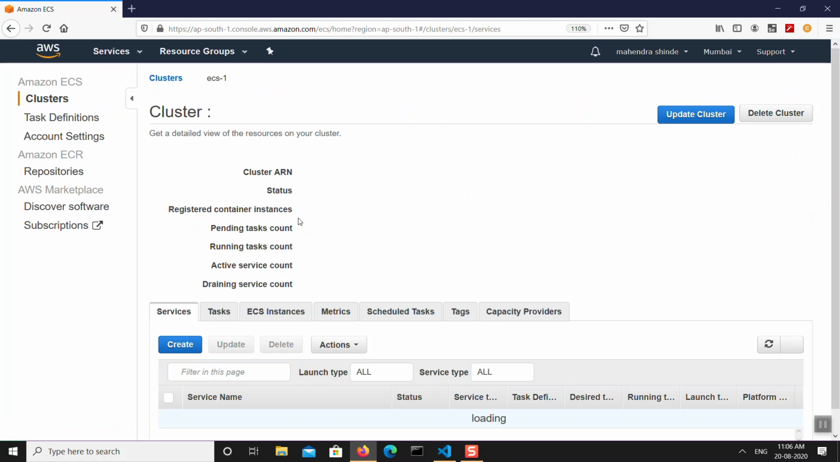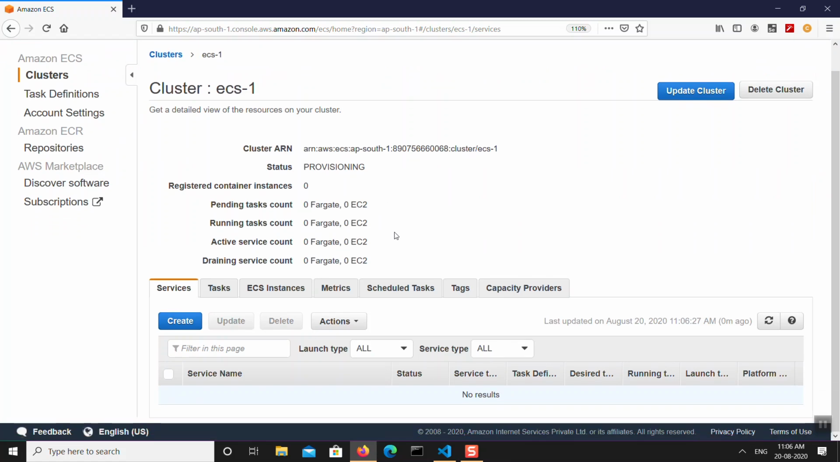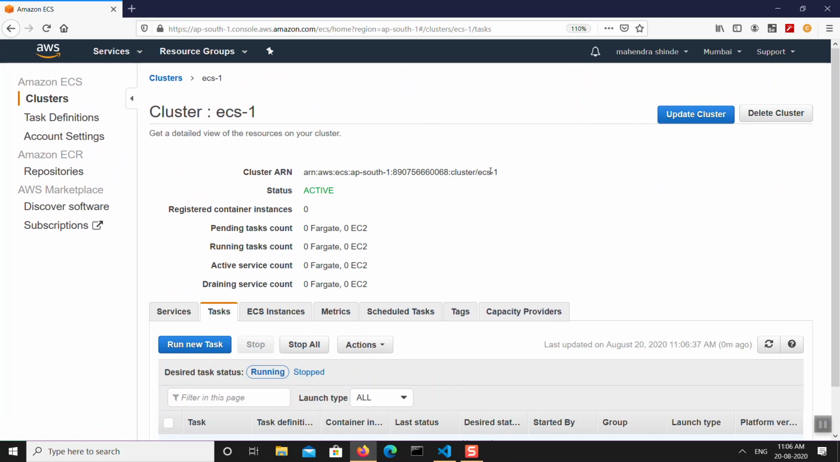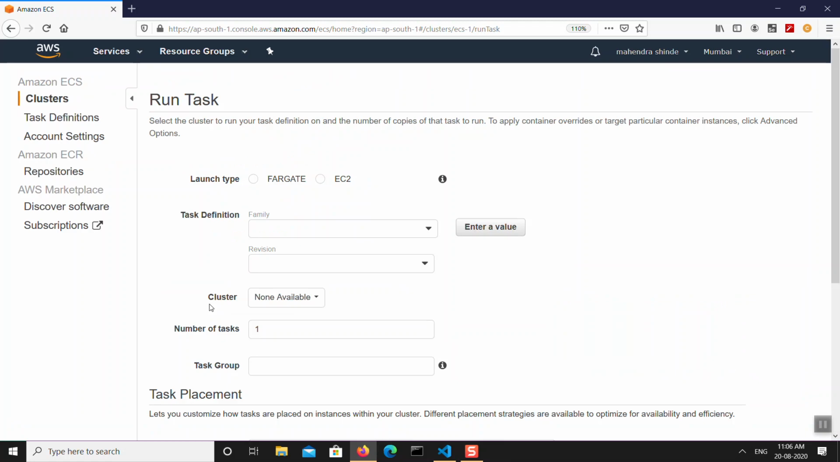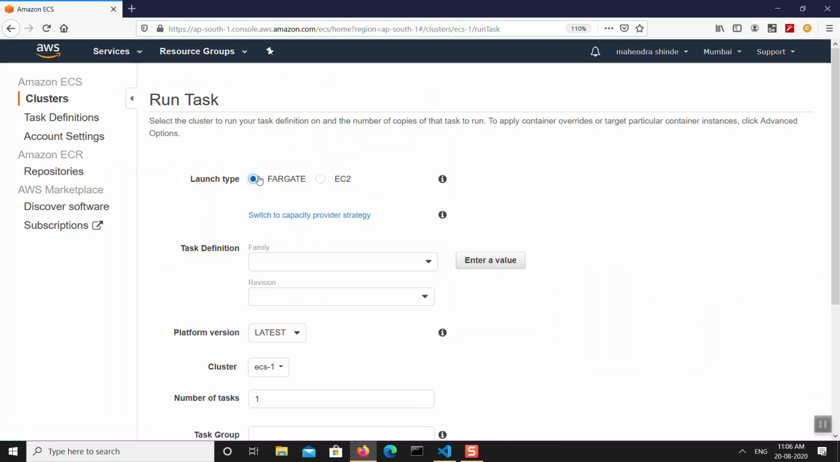Let's view the cluster. Inside this cluster now we will have to create the required mapping. We'll create the task group first. This is my ECS1, status is active. Let's create the new run task. I'm going to deploy Fargate. We are going to create a, wait a second, I'm at the wrong place actually.